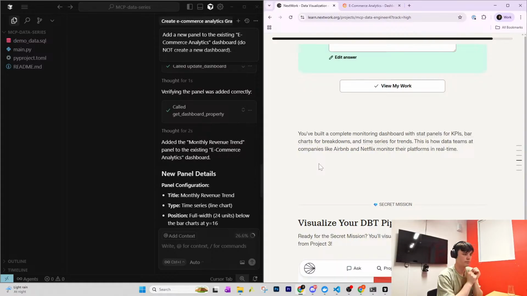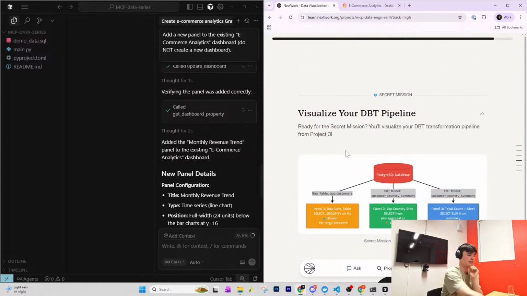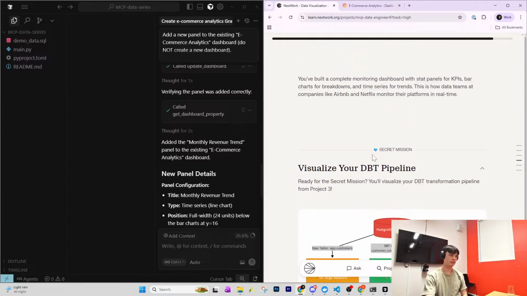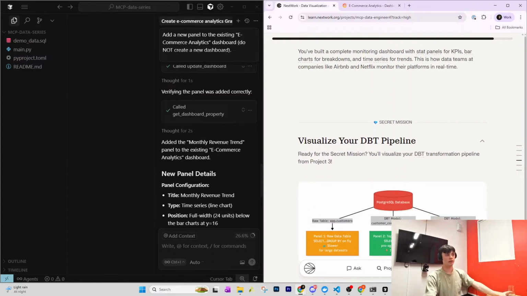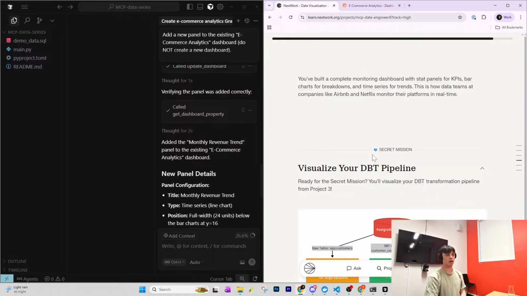Cool. Very good. So that's up until the secret mission, the project. But yeah, we'll be going to the secret mission, which is visualizing our dbt pipeline, data build tool pipeline. So ready for the secret mission, you'll visualize your dbt transformation pipeline from project 3. If you haven't done that, that's completely fine as well. We'll definitely catch you up.